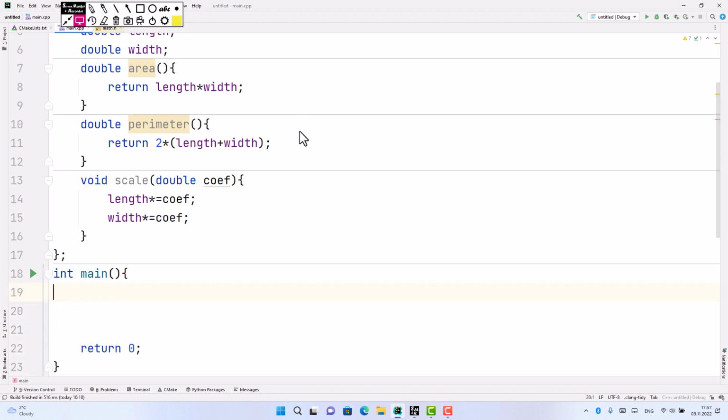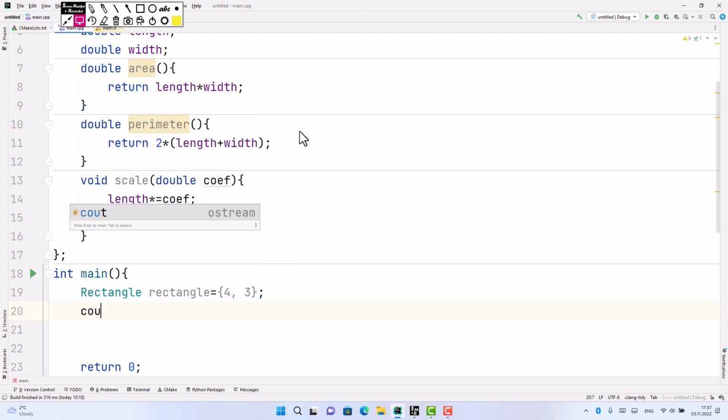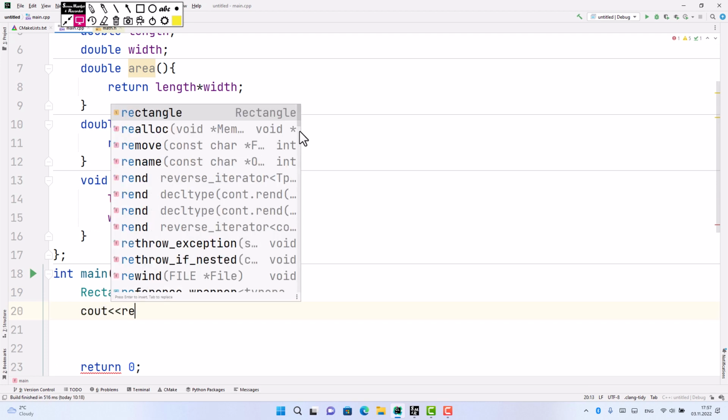Okay, and then getting access to the member functions is the same as getting access to the data members, to the properties. Let's create the rectangle. Length, for example, will be 4, width, for example, will be 3. And then we can just get access to the member functions like this.